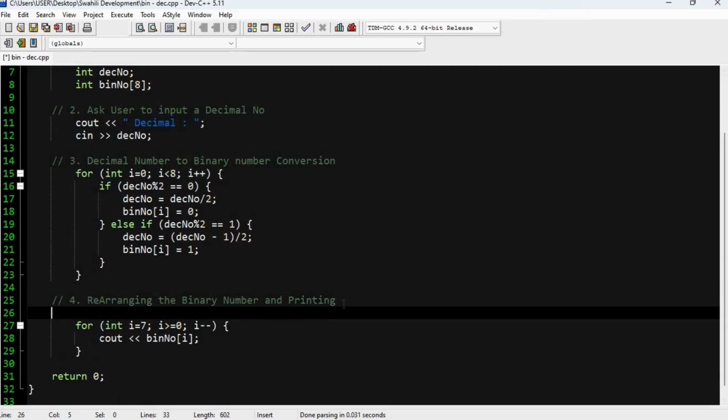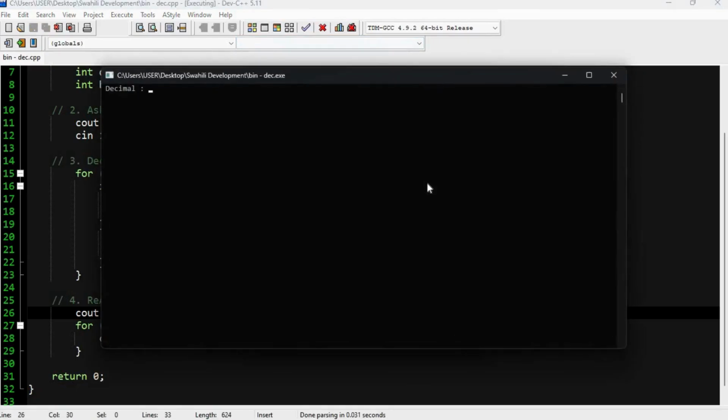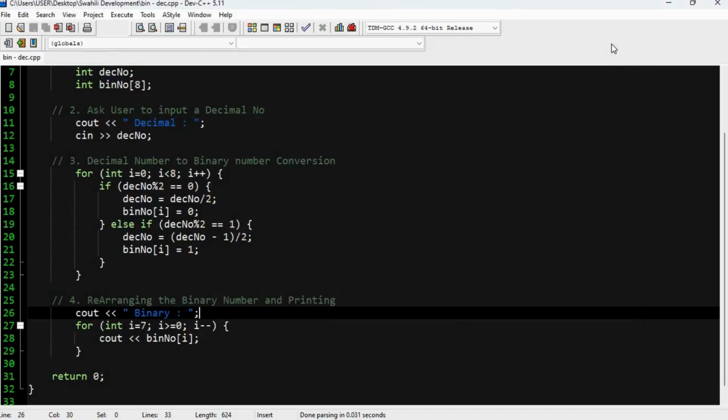But let me fix something here. Let's add something so the user can see the label for the binary number. cout binary, let's call it simply binary, put a colon, semicolon. Let's run again. The decimal number, the choice this time, is 12. Yeah, now the user can clearly see the label before the binary number is displayed.